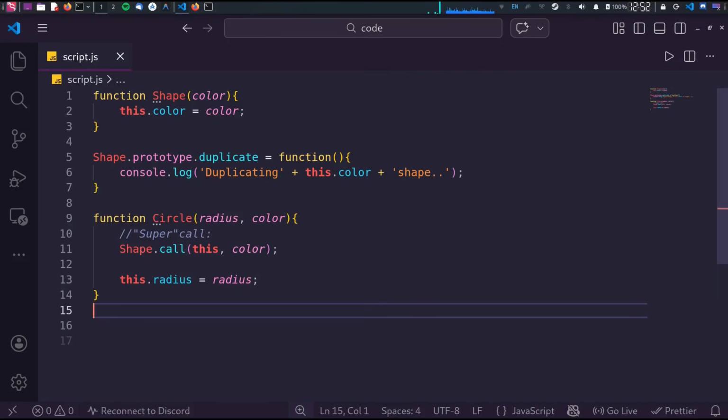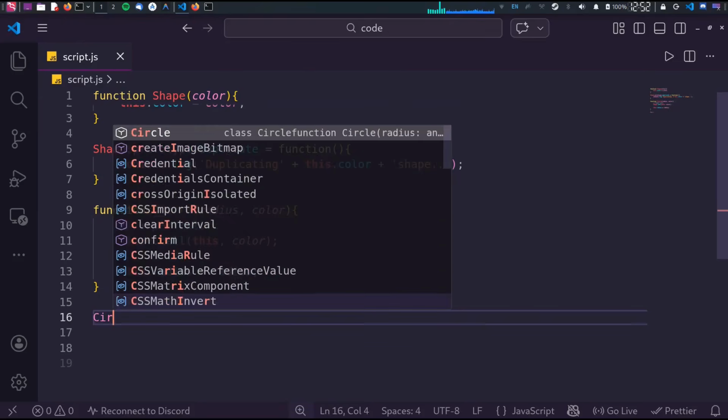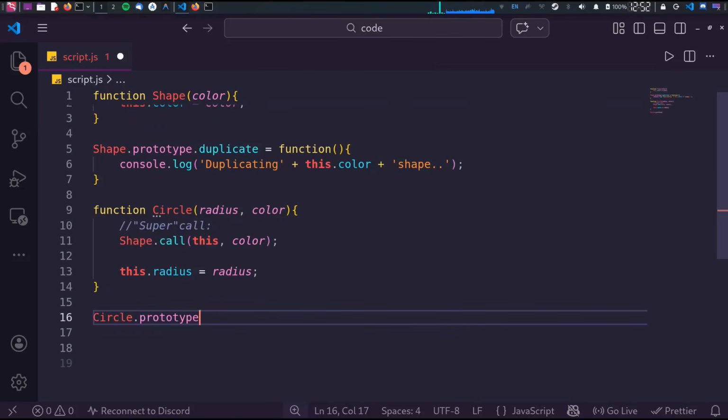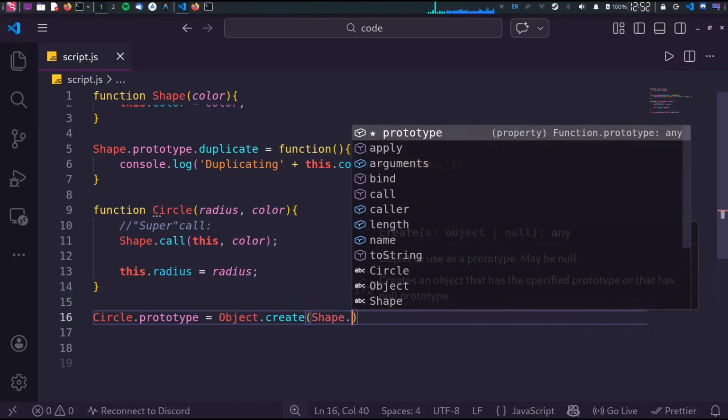This is the most important line in prototypal inheritance. By default, circle.prototype inherits from object.prototype. We need to rewire it to inherit from the shape.prototype instead. Since circle.prototype doesn't really exist right now, we need it to inherit from shape.prototype. So to do that, we first call circle.prototype, and we create an object. We create a shape prototype.